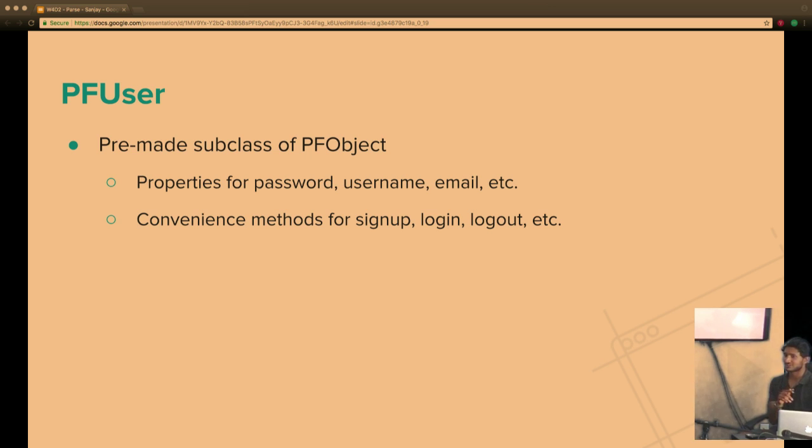So PF users are also a pre-made class from Parse server, and they pre-made this because pretty much every app is going to have a user with similar properties. Like there's going to be a username, password, maybe a phone number, email address, that kind of stuff. And it also comes with convenience methods like signing in, logging out, and resetting your forgotten password. So it's a very convenient thing to use. It's basically a subclass of PF object. So you're going to be using PF user today because you're going to be saving your profile data to Parse server. So you'll need to be converting your user class into a PF user class.